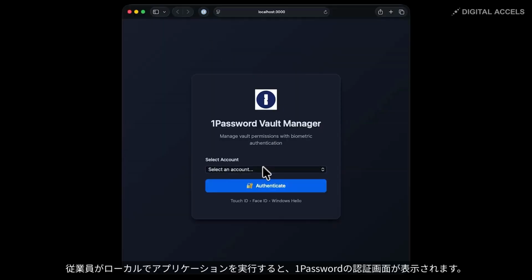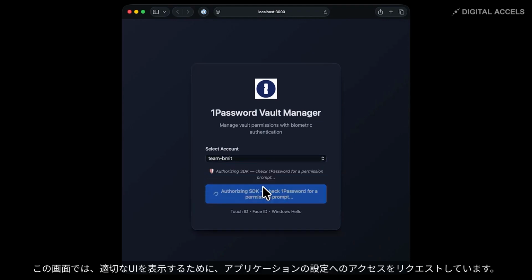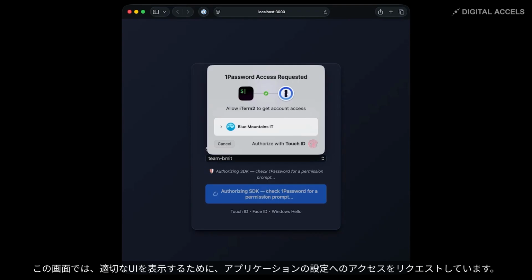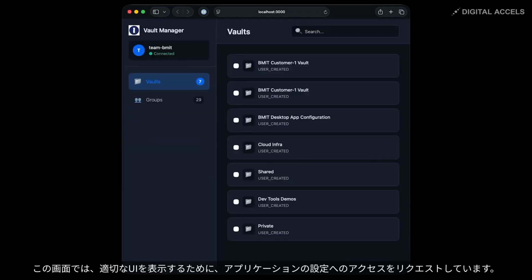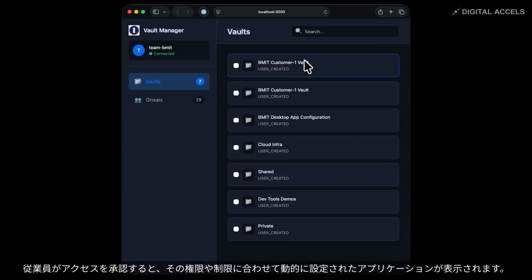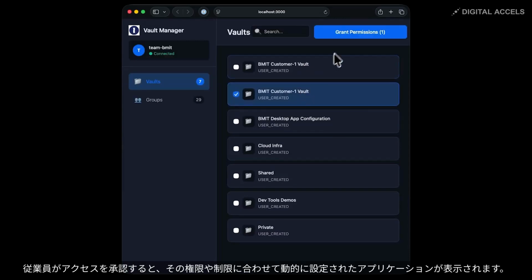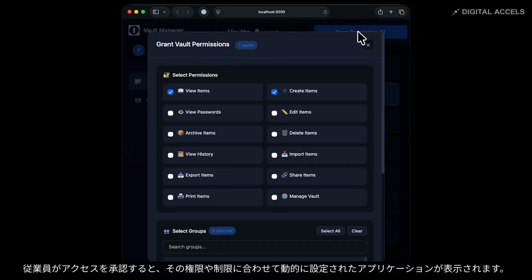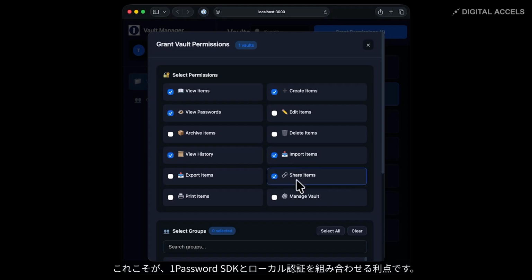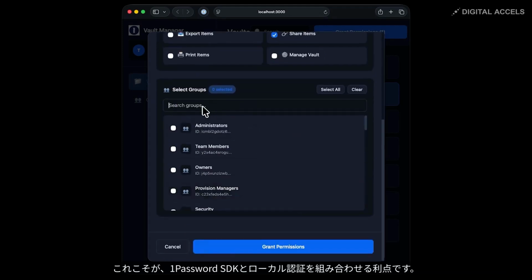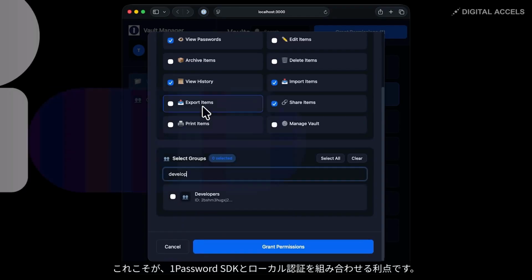The employee runs the application locally and is presented with a 1Password authentication screen. This screen requests access to the application configuration to present the correct UI. The employee approves access and is now presented with the application based on how it has been dynamically configured to match their level of access and restrictions. This is the beauty of combining both the 1Password SDKs and providing local authentication.